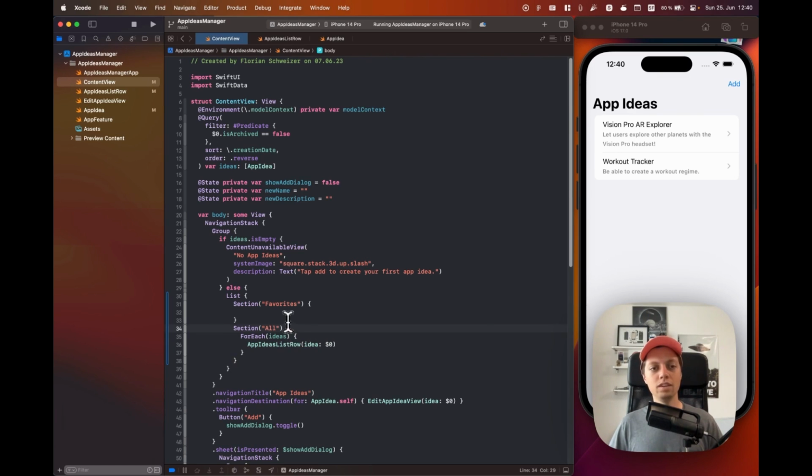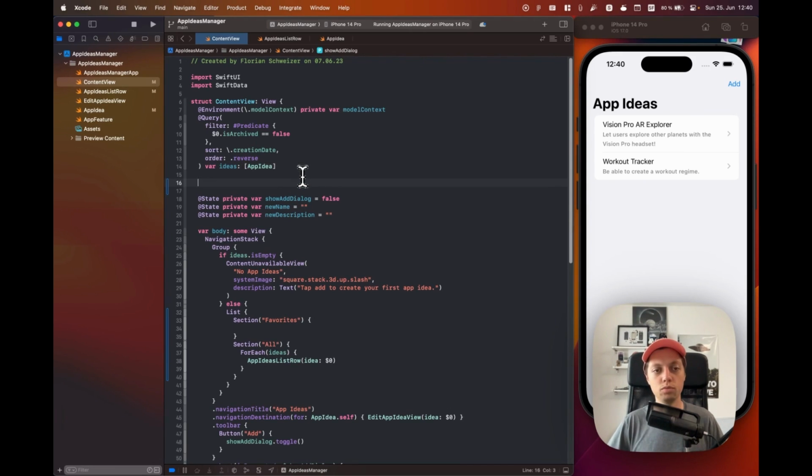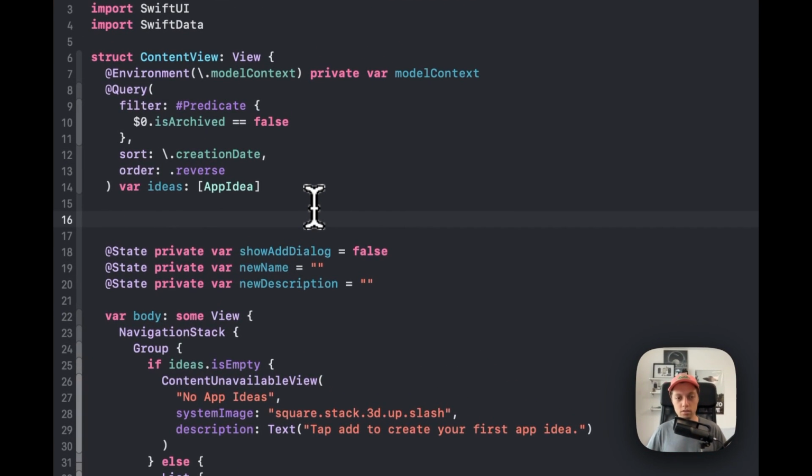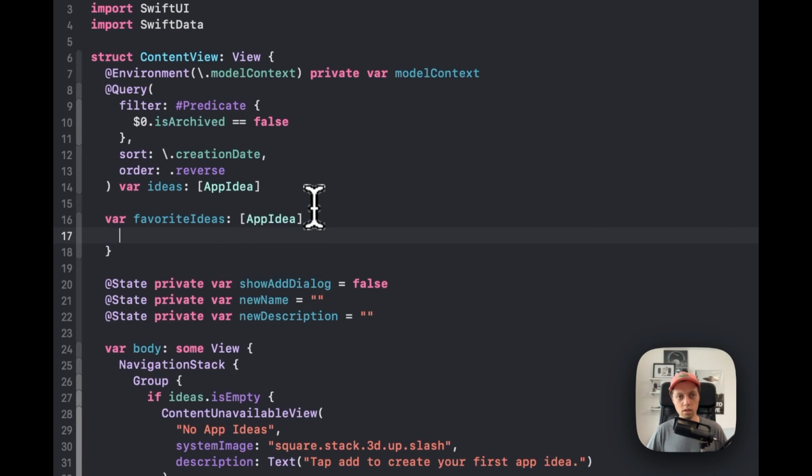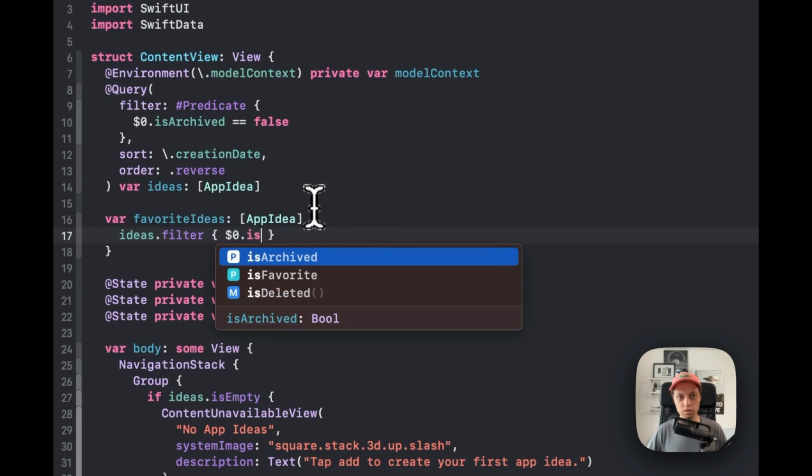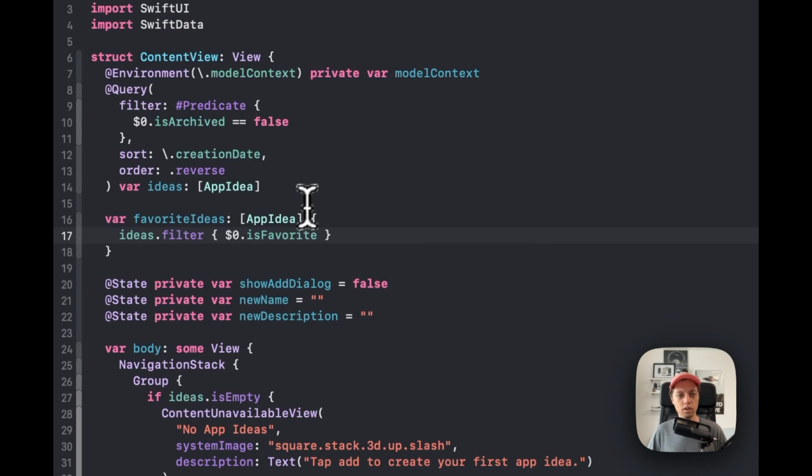But we actually now need a separate computed variable to decide which ideas are favorite and which aren't favorited. Because right now, favorite ideas would be in both sections, the first one and the second one. So let's now create two computed properties here to make sure that an app idea is only ever shown in one of these two sections. So I will call this var favoriteIdeas, and this will be an array of AppIdea. And this will just be ideas.filter, and we want the filter to be the isFavorite flag. So only the ideas that are favorite will be part of this array.